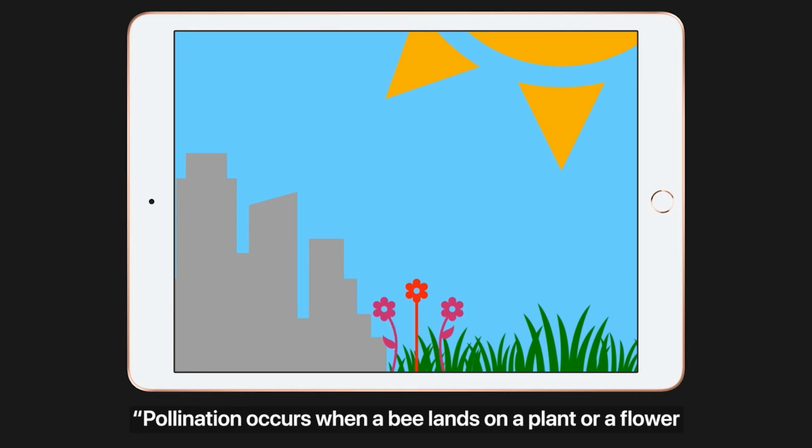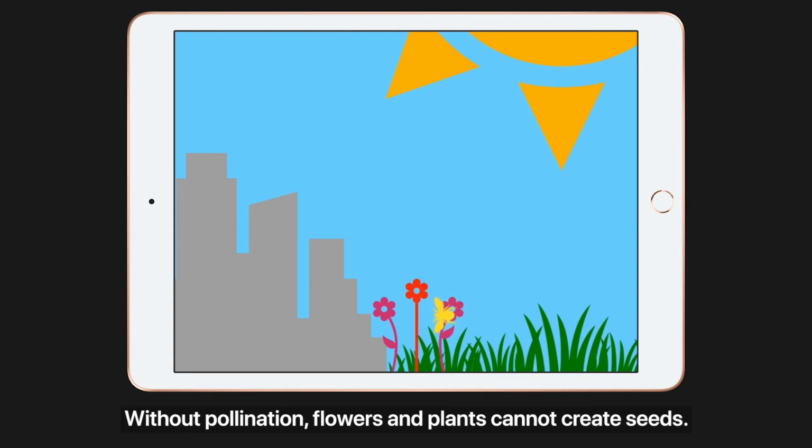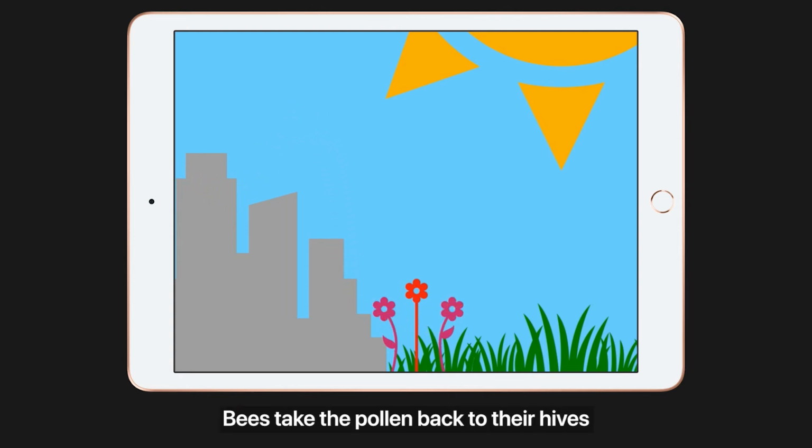Pollination occurs when a bee lands on a plant or a flower and collects the pollen. When a bee moves from flower to flower, it spreads the pollen, and this allows the flower to reproduce. Without pollination, flowers and plants cannot create seeds. Bees take the pollen back to their hives to feed their entire colony.